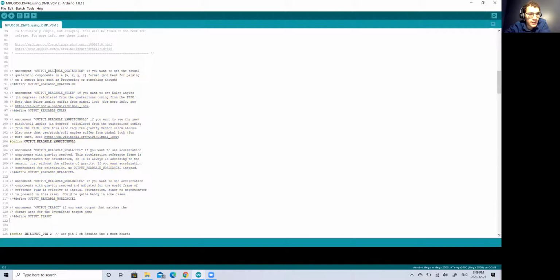In this case, you can have an output readable quaternion, an Euler, a yaw pitch roll, which is the popular one, and readable real acceleration. In this case, it takes into account the orientation, and then outputs readable world acceleration, which is relative to your initial orientation. And then we have an output teapot. The output teapot is a nice one to have.